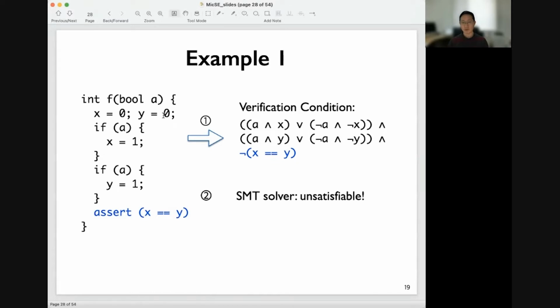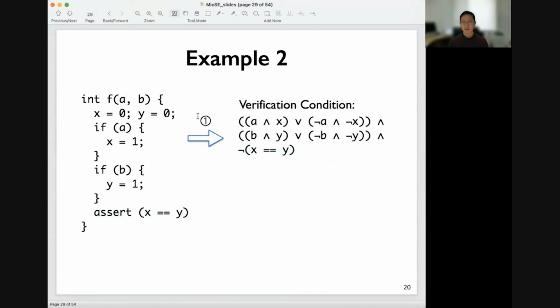So the second example, in this example, we have two parameters, a and b. And again, they are all Boolean variables. And in the body of the program, we set x to be true if a is true. And we set y to be true if b is true. And at the end of the program, we would like to prove that x and y are equivalent.